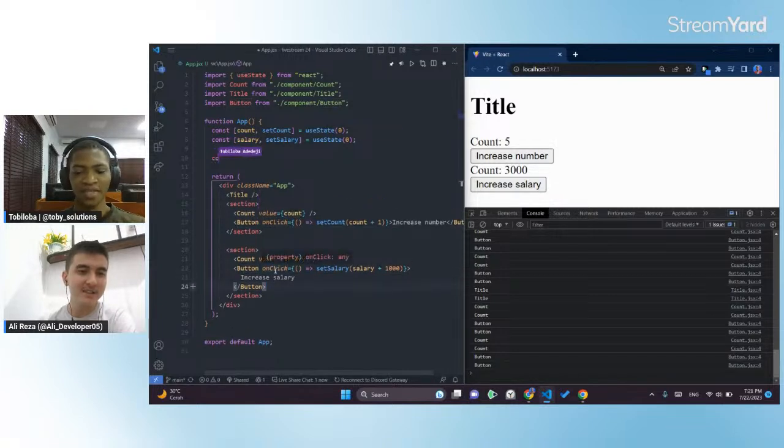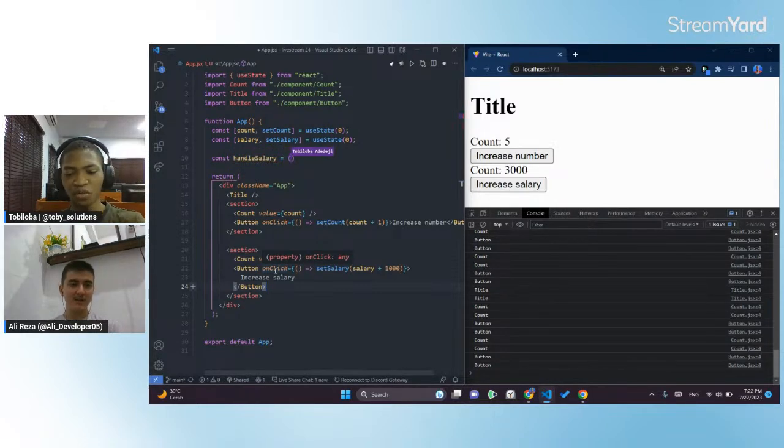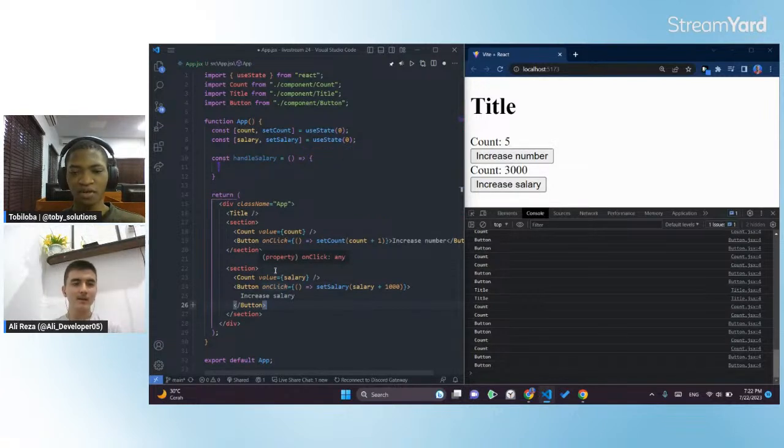Okay. I'm going to create a handleSalary function. The handleSalary is a helper function that will help me increase the salary count. So here, I'm just going to grab the code we already have for salary. I'm going to take this off and put in handleSalary. So I can call handleSalary here, and we can test that it works the same way it's supposed to.